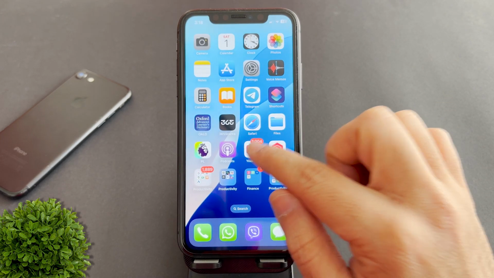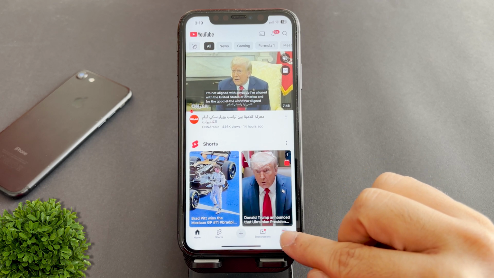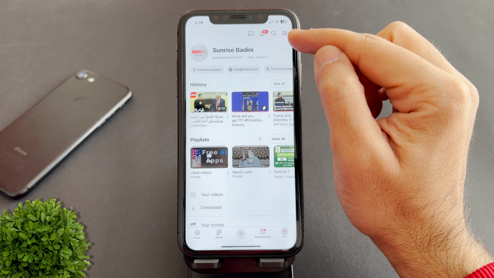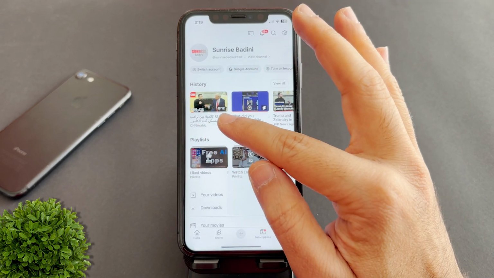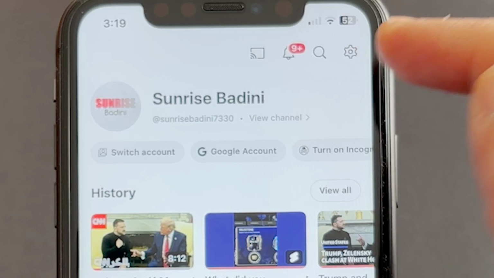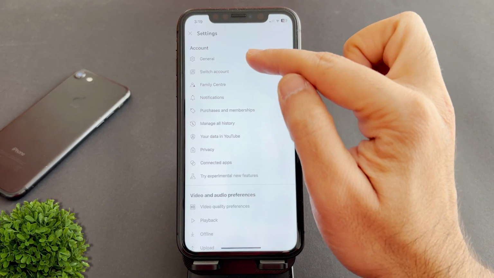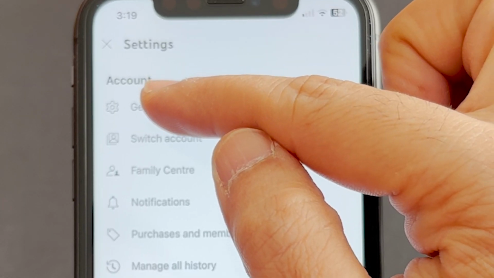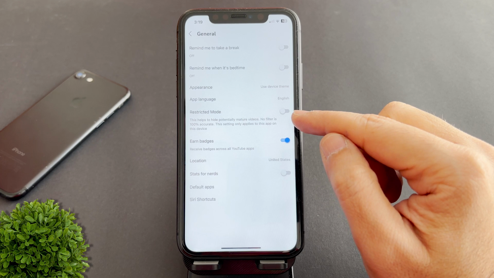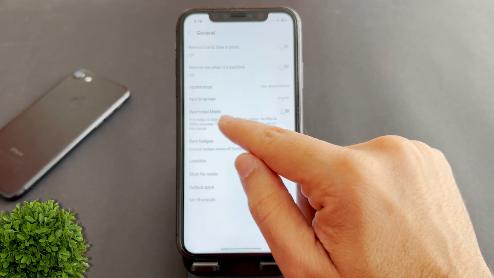So open YouTube on your iPhone, and then tap on this little icon available here, where you'll be headed to the main settings on your channel. Now tap on this icon available here, which is the settings icon. Tap on that one, and then choose the first option, which says General. Tap on that one, and then go for the third option, which says Restricted Mode.